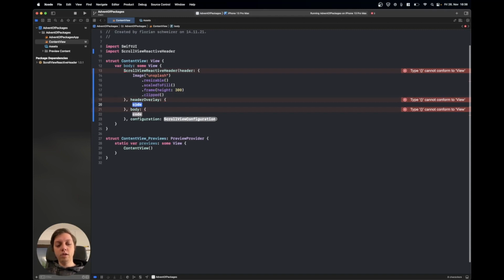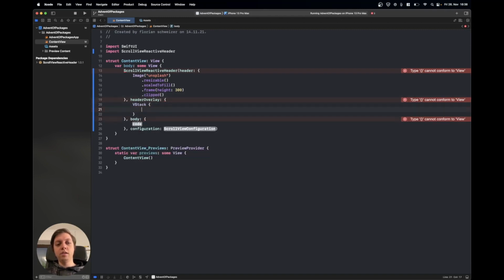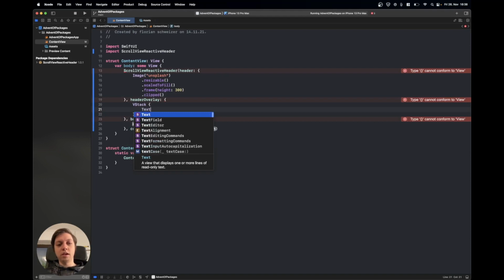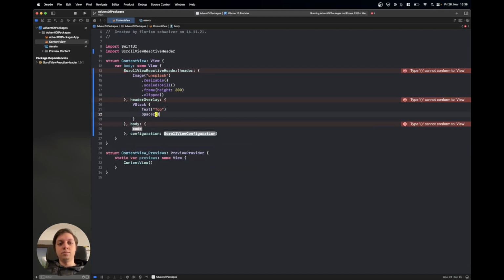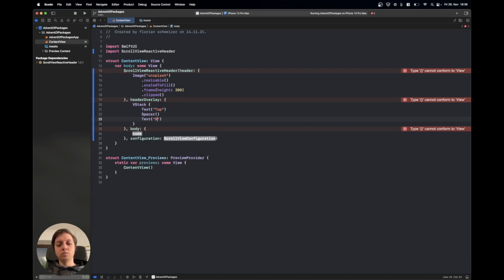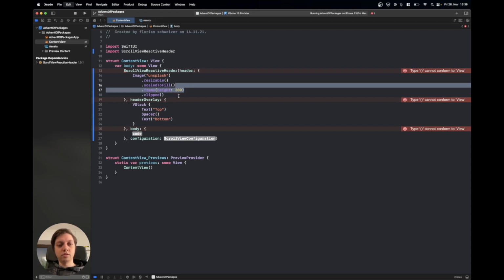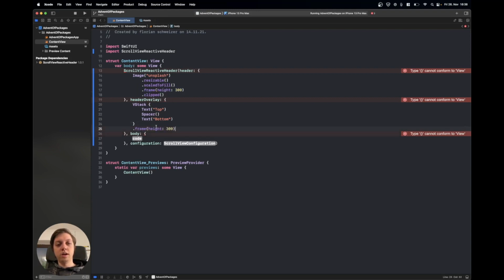Then our header overlay, we will just add a VStack with a text that should be shown at the top, then a spacer, and then a text that should be shown at the bottom. Let's also make this 300 of height.